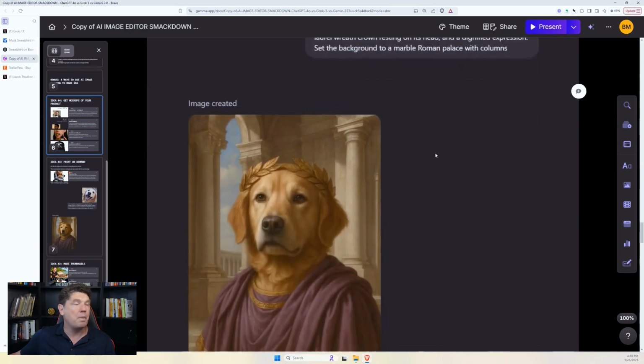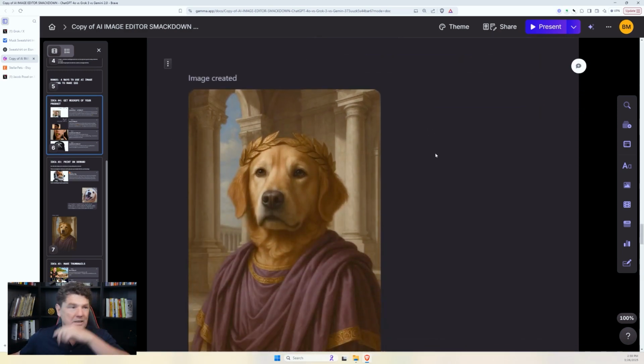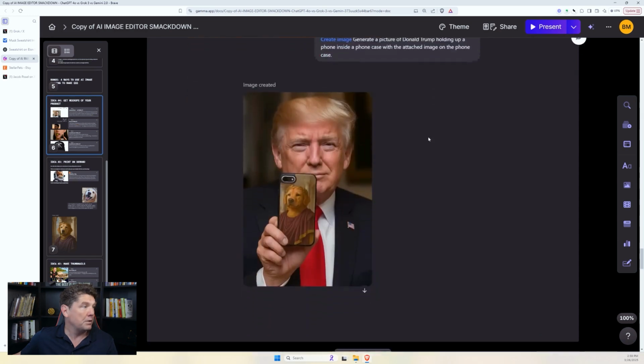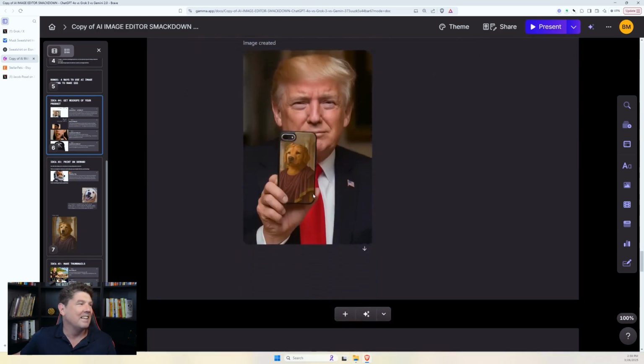These are great uses for that, which, by the way, is what Nizzly does, my son's business. That's what it does for people. There's Donald Trump holding a phone case as an example.